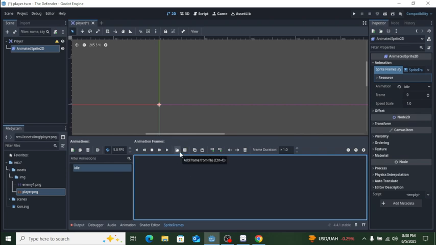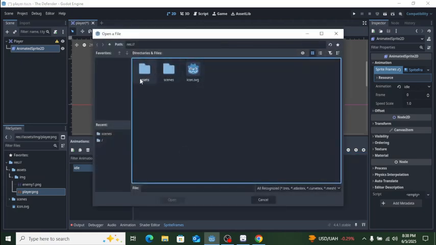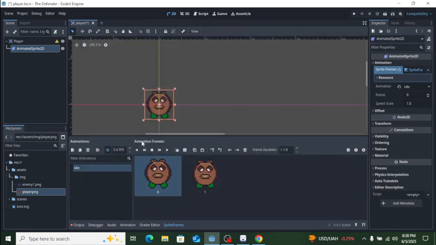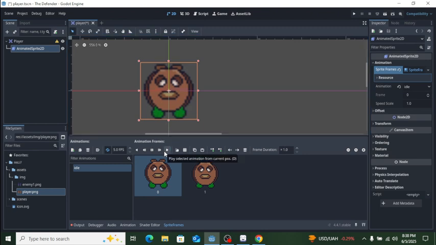So to add the player animation, click on this add frames. Let's navigate to the folder for our player. If you look at our player very well, you can see that there are two frames for it in the horizontal, sorry, and in the vertical we have just one. Good, let's click on this. This is our first frame and this is our second frame. Let's add it, and now we can easily play our animation.